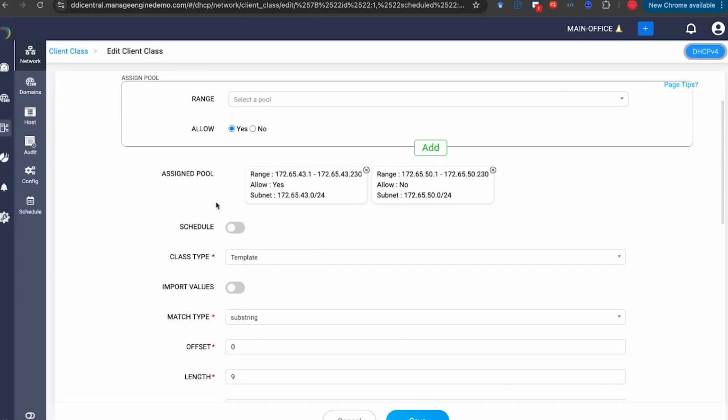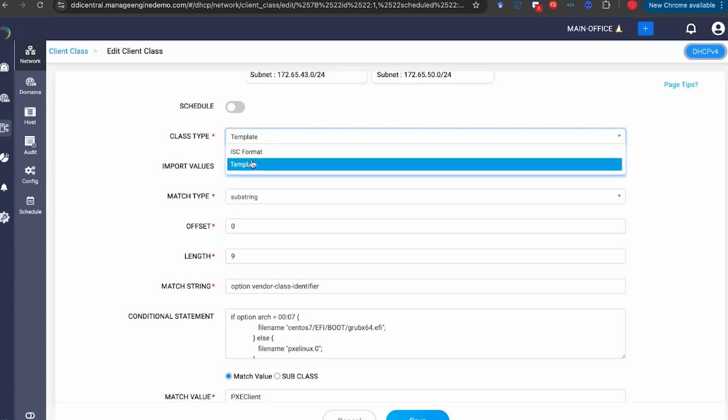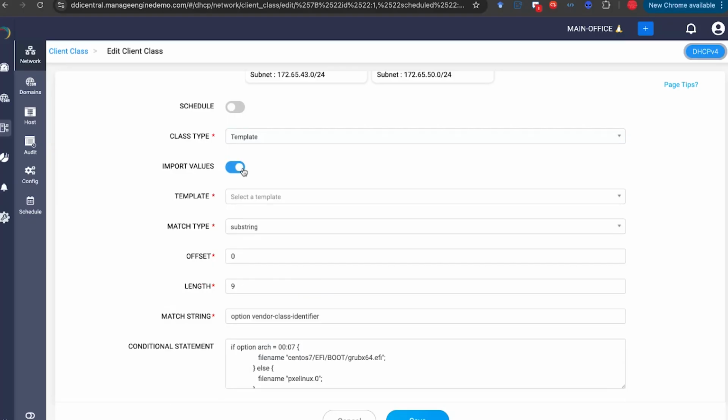You just mention the setup over here, and you can also schedule a client class, and then you choose the template type rather than the ISC format. If you're an expert in ISC formats, you can just give them in ISC format, or you can choose the template type and enter the values for the template. We have some templates, just like for ACLs and TSIG keys. We also have templates for PXE boot. So you can choose the template type, and import the values from the template that you've chosen, by its name.